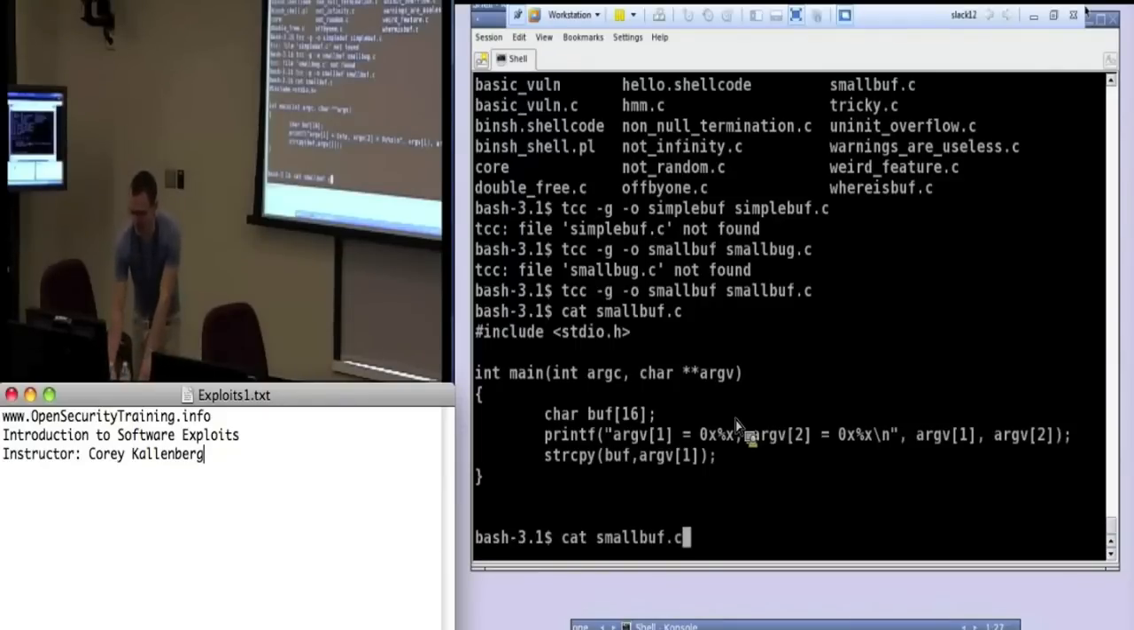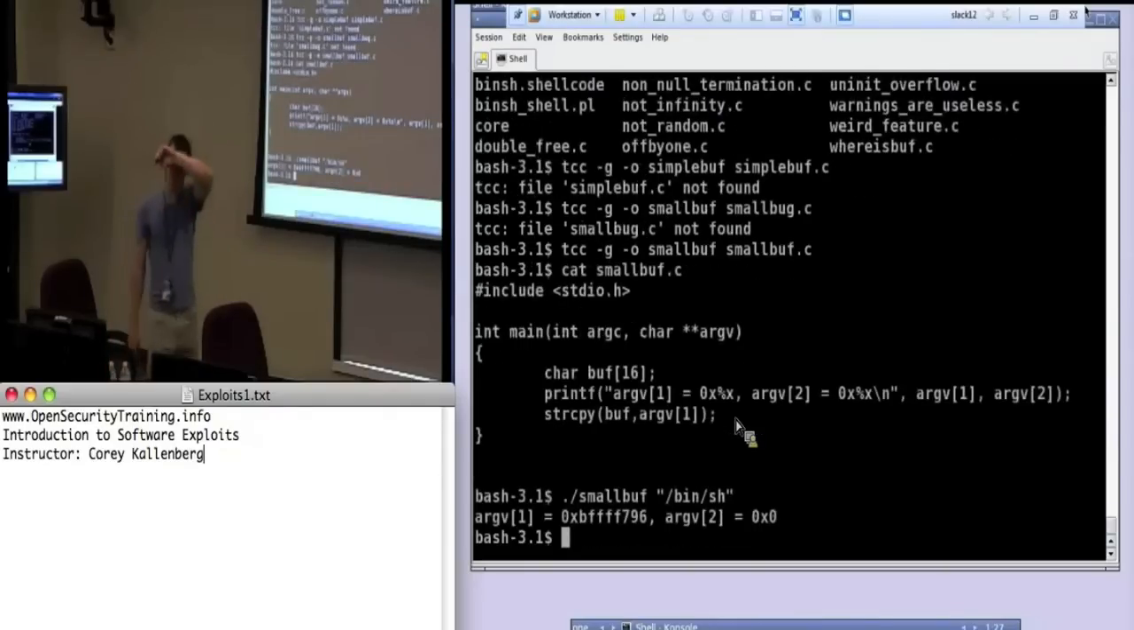notice that I put some code in here to tell me what the address of the first command line argument is, or a second command line argument. So if I do /bin/sh like this, the address of /bin/sh is 0xBFFFF796. All right? So this gives us a free pointer to the /bin/sh string. Now, in a real exploit, you would go digging through the application for a legitimate pointer to /bin/sh. Just to make things more clear, I'm manually forcing in the /bin/sh string, and the program tells us what the pointer is.